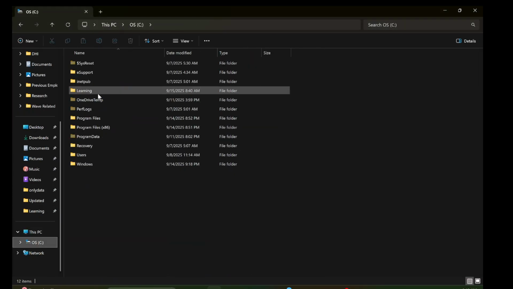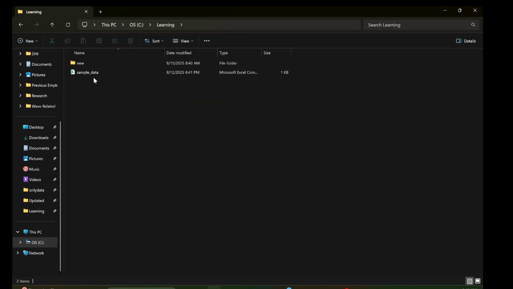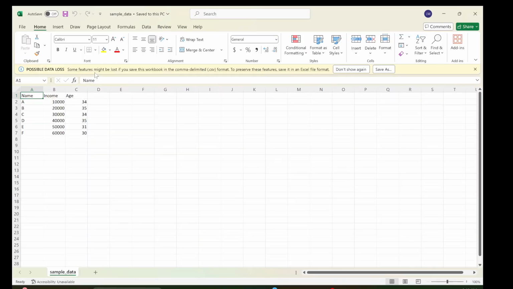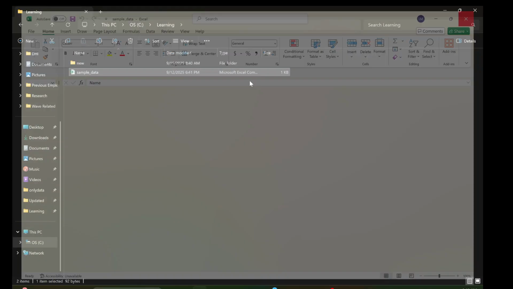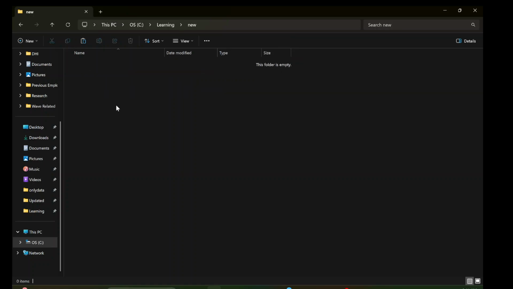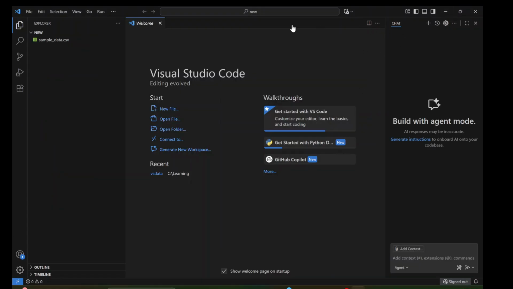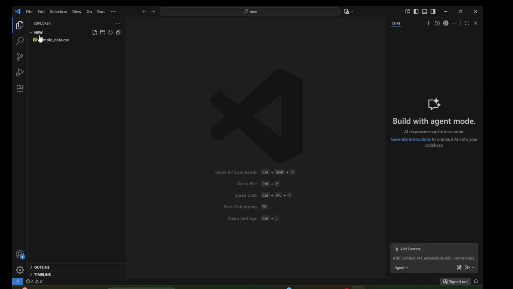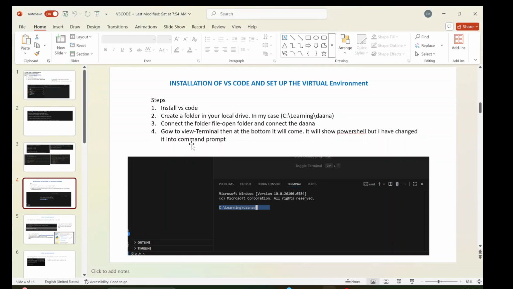After creating this, I have a sample data set just for learning. So I will copy this one, Control C, and put it inside this folder. So now you can see here, we can see this sample data here. Since I have already installed VS Code, we can do it directly also. I think you should see my earlier video.